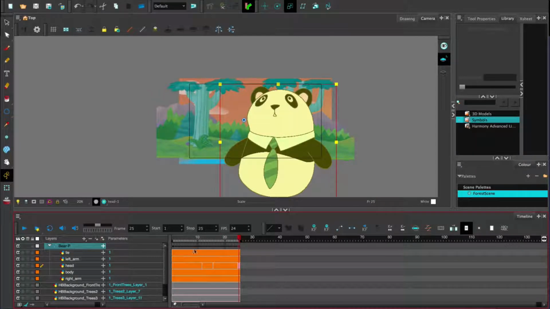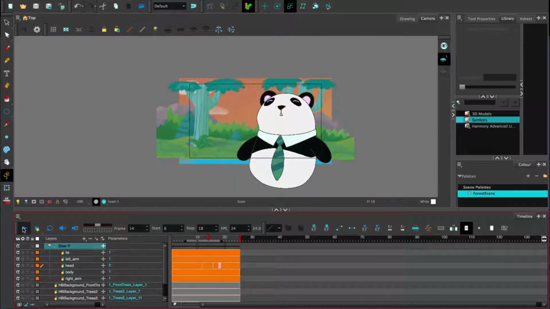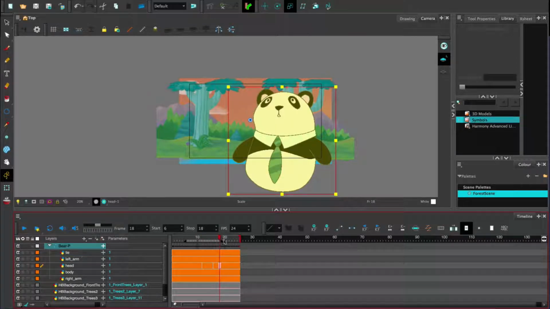There. If we wanted to play even a smaller portion of the timeline, we could set our start and end frames here, or click and drag these little black handles on our timeline. Then it will only play back the portion of the timeline that's within this section. But we really want to play back the whole thing, so let's reset these.